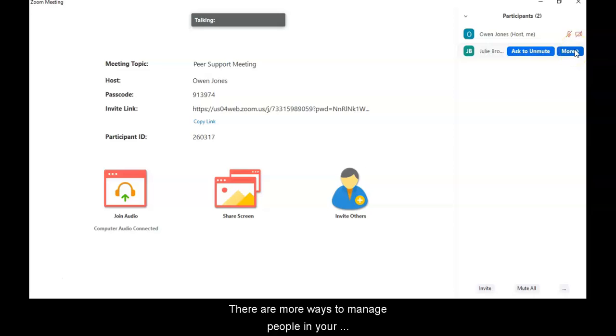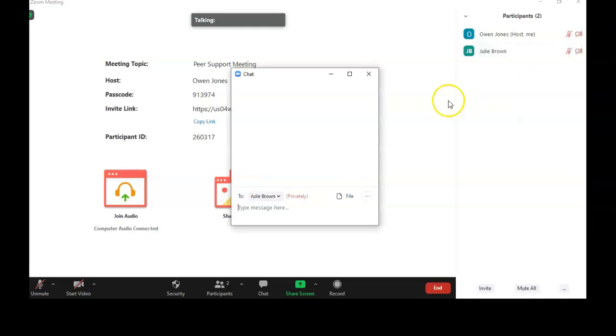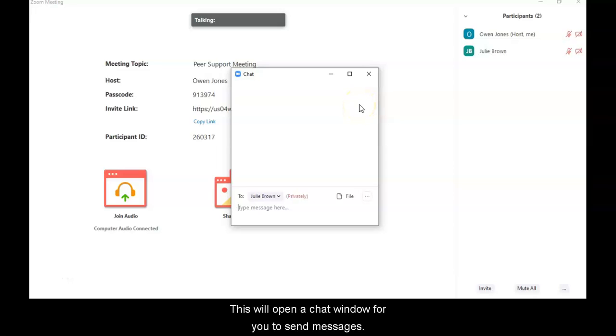There are more ways to manage people in your meeting. We'll talk about the most important ones. Click on More next to a participant's name. You can chat with the participant. Click on Chat. This will open a chat window for you to send messages. We will learn more about this in the next lesson.